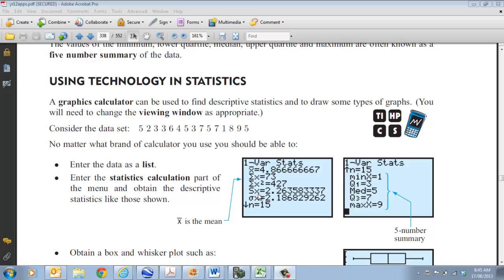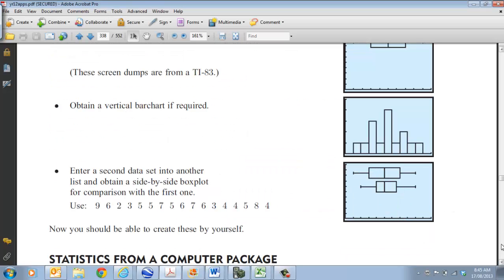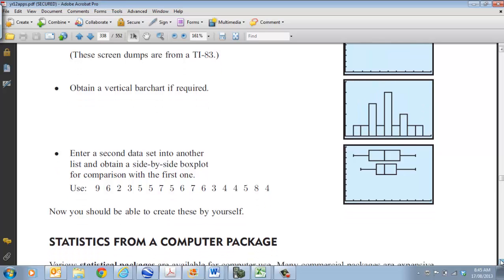Hi guys, in this video we're going to look at using technology to help us when we're working with a lot of numbers, and it obviously makes our life really easy if we can use our calculators. Alright, so I'm going to show you how to do that. Now this is a section in your textbook.